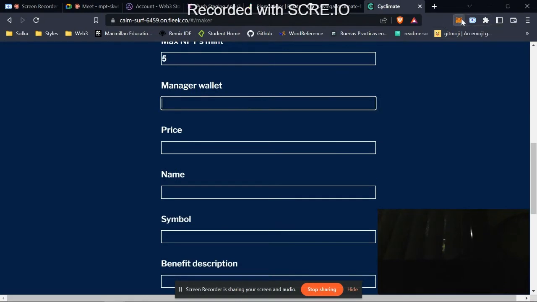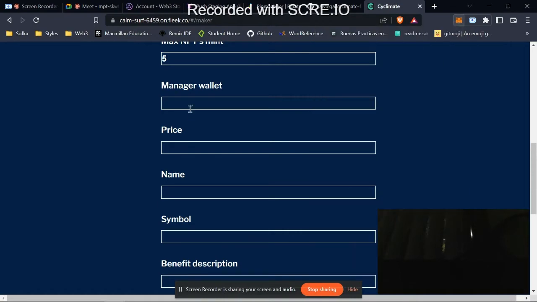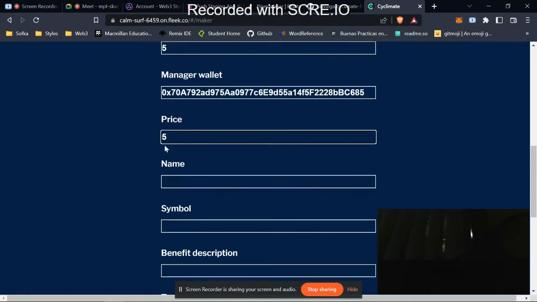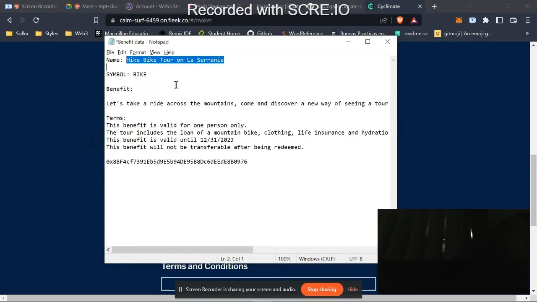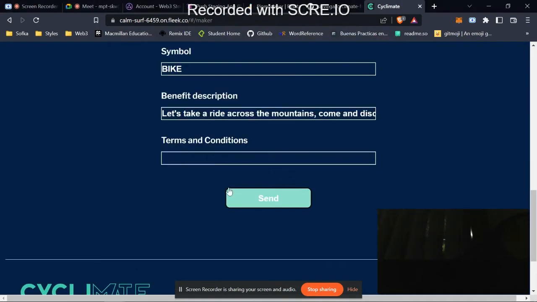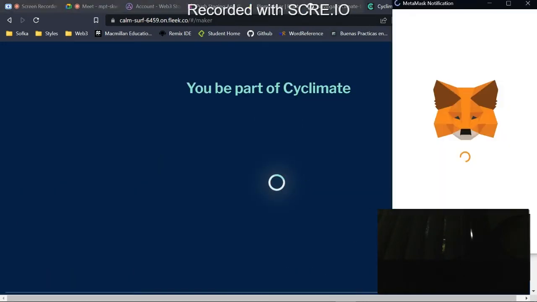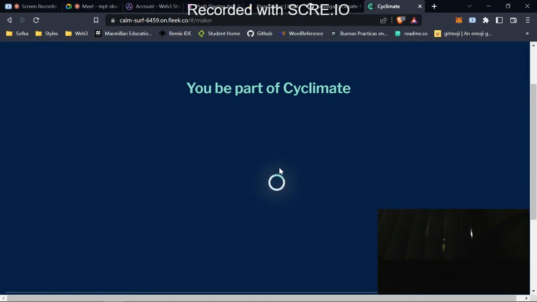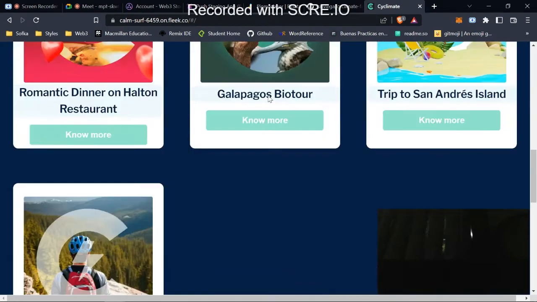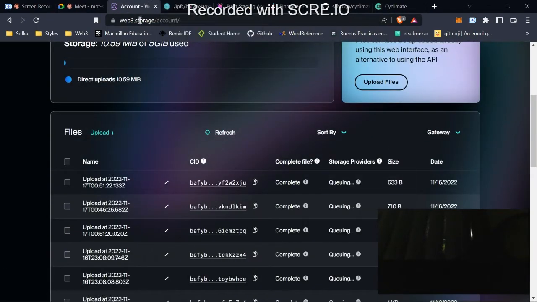This is an administrative access panel. As you can see, we are working on the Polygon test network, Mumbai. We can choose the image or file that we want, the number of NFTs, the wallet of the manager, its price, name, symbol, a description of the benefit, and the terms and conditions. After completing the process, we can verify in Web3 storage that the NFT has been stored correctly with its metadata.